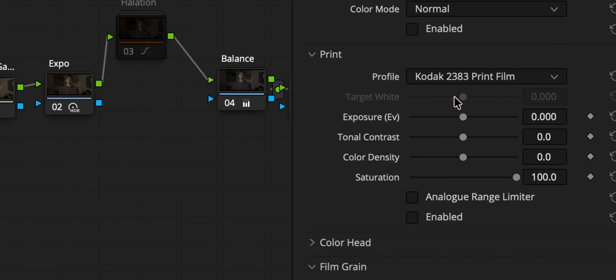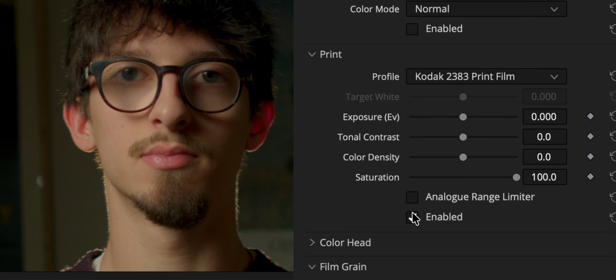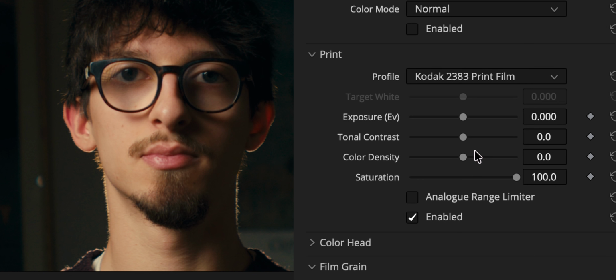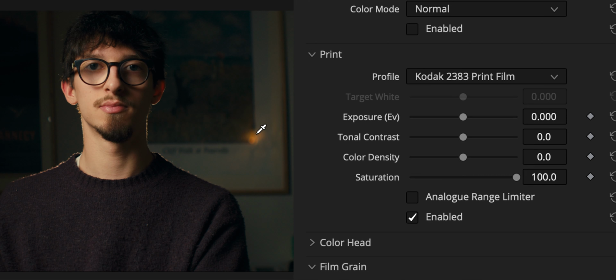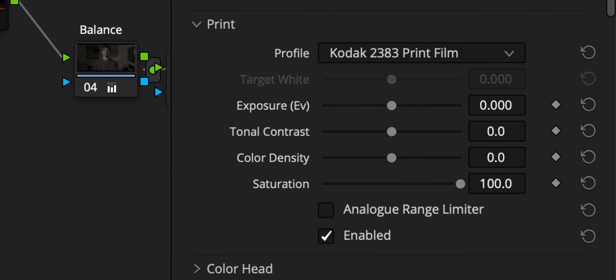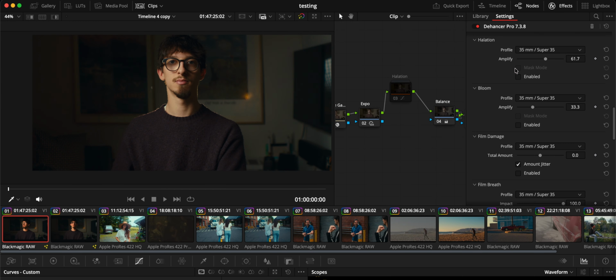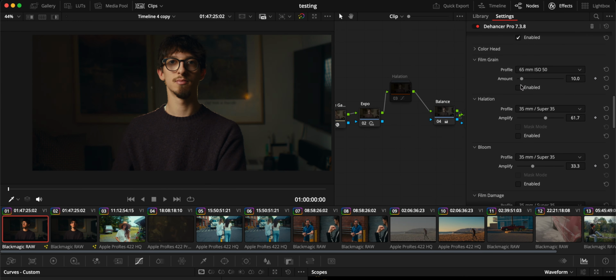The first thing I do is enable the print. And we're going to use the Kodak 2383 print stock for this. This is also what we're going to use in the free version of DaVinci Resolve. I think this looks the best and I pretty much use it in all my footage. I don't usually do any adjustments to the print settings, so we're just going to leave this alone for now. Now we're going to jump over to the 3 effects in Dehancer that I actually use.